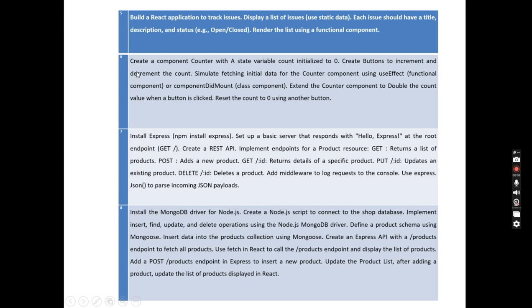Here I am going to explain the sixth lab program, that is to create a component Counter with a state variable count initialized to 0, and also create buttons to increment and decrement the count. Then we have to simulate using useEffect in a functional component or a class component. We have to double the count when the button is clicked, or reset the count to 0 using another button.